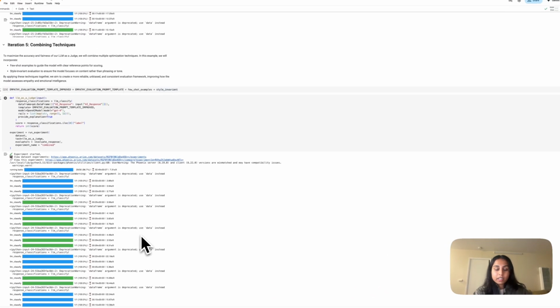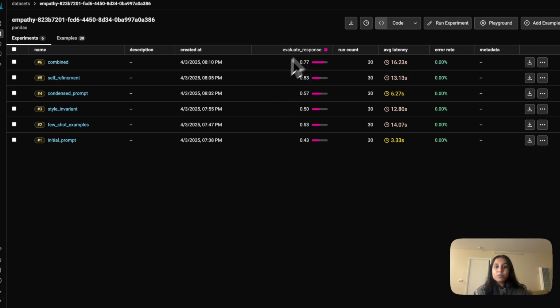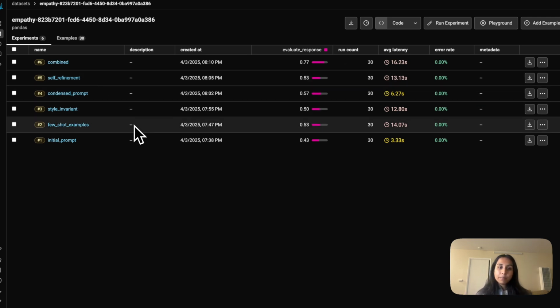So our last and final experiment has now finished, and going back to Phoenix, we can see that the accuracy prediction that I had was correct because this is significantly higher than anything that we've seen so far, but our latency was also the highest. Something to mention is that I've been saying latency a lot, but cost and token count is also something that you could be considering here as a metric for how well this is performing. This is just one combination that could be done.